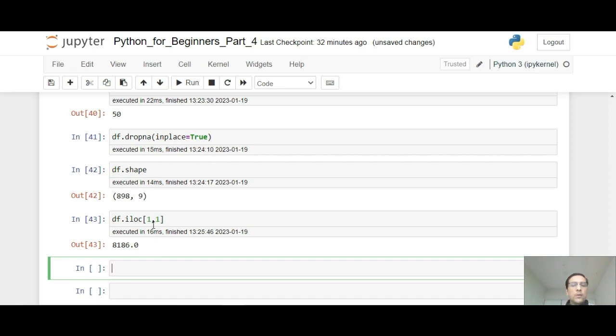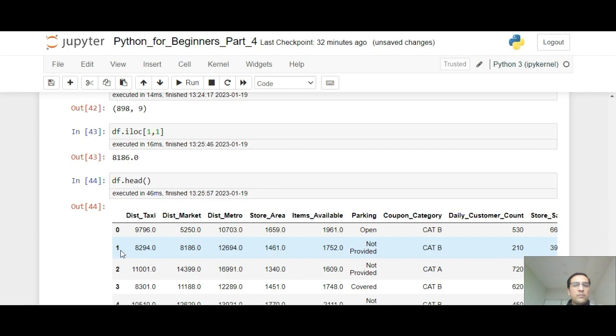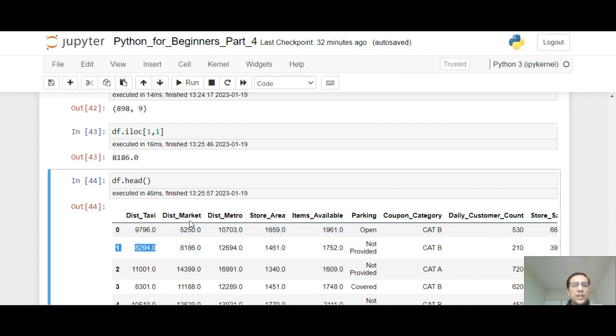So what is there in my first row and first column? Let me show it to you. Are we correct or not? Let me pull out the top sample. And you see that this is my first row and this is my first column. Now Python, as you remember, the index starts from 0. So this is 0 and 1. Distance taxi is my 0th column. Distance market is my first column. So it's going to give me 8186 as a value.